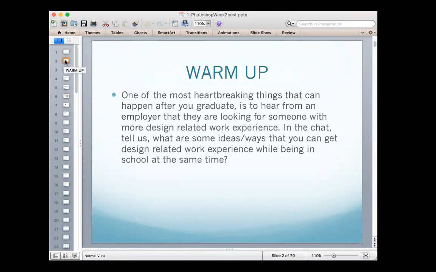A few things to think about as you go through the class, and also think about your career. Even though you might be getting A's in your classes and developing skills, one of the most heartbreaking things that can happen after you graduate is to hear from an employer or a potential employer that they're looking for someone with more design-related work experience. So real quick, for just a few minutes, what are some ways that you guys can get design-related work experience while being in school at the same time? Any ideas? How can we get design-related work experience while being in school at the same time?